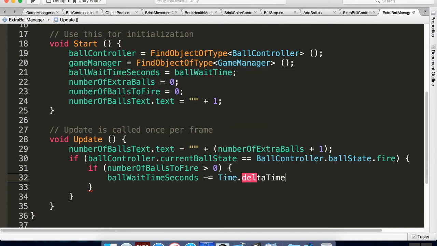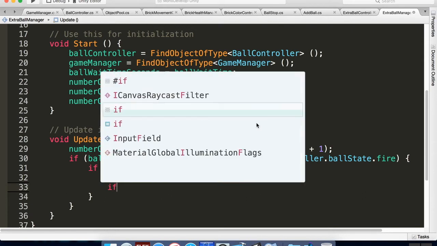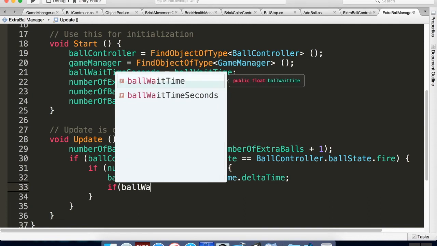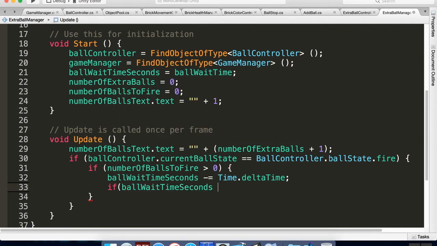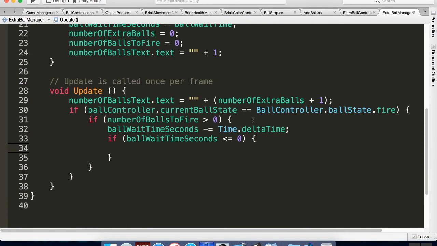And time dot delta time is just how much time has passed since the last time the update method was called, so like 0.01 seconds or something like that. So we're counting it down. We're going to say if ball wait time seconds is less than or equal to 0. So we've got a bunch of nested if statements here, and I don't blame you if you find this confusing. I'll come back to it.